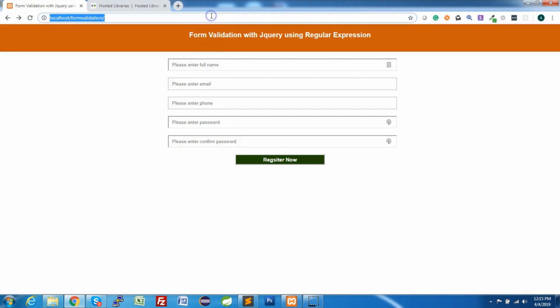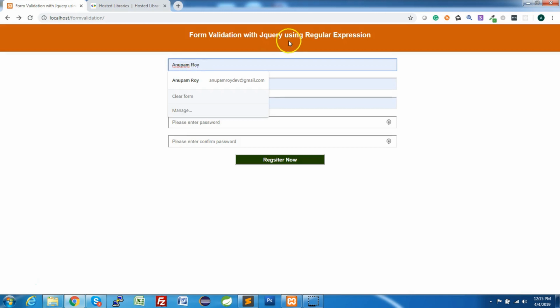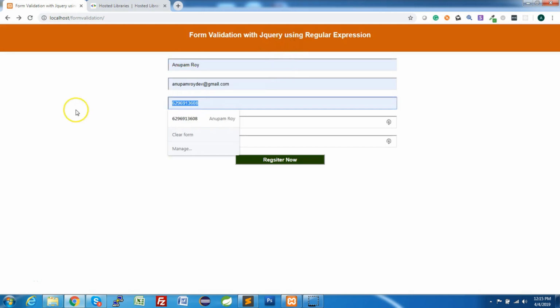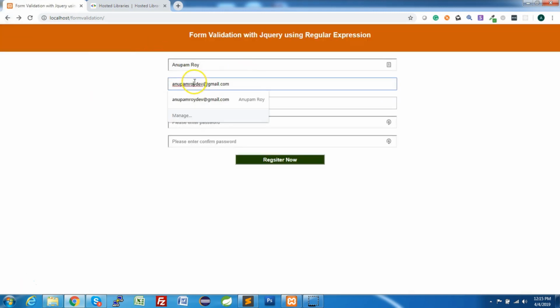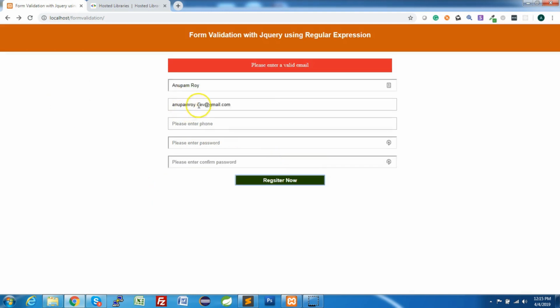So now let's test it. This is a valid email. It should go to the success page. It did. Now let's test whether I have just given a space. It should give me a valid email option. Yes, it did. Now I am going to include a question mark. It should give me a valid email error as well. Yes, it did.